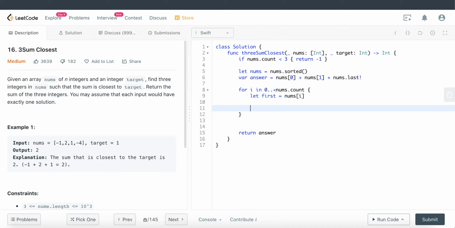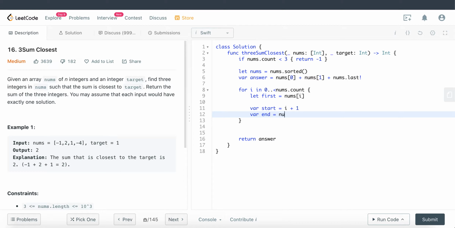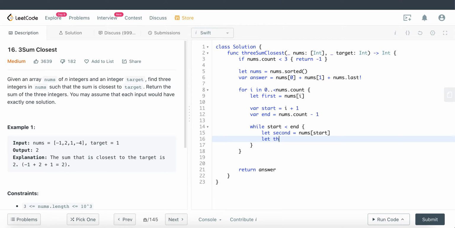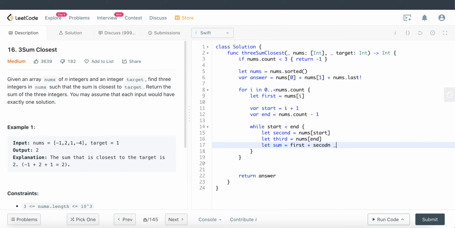And I said the second tip is to use the two pointer approach here, right? So now we pick the first number, which is whatever current index of the iteration that we are at. And the second tip, which is to use two pointers, so I'm just going to build that: var start = i + 1, var n = nums.count - 1. Right, so typical two pointer: while start is less than n, right? So here I'll create the second number, which is nums of start, and third number is nums of n, and then the sum is first plus second plus third.